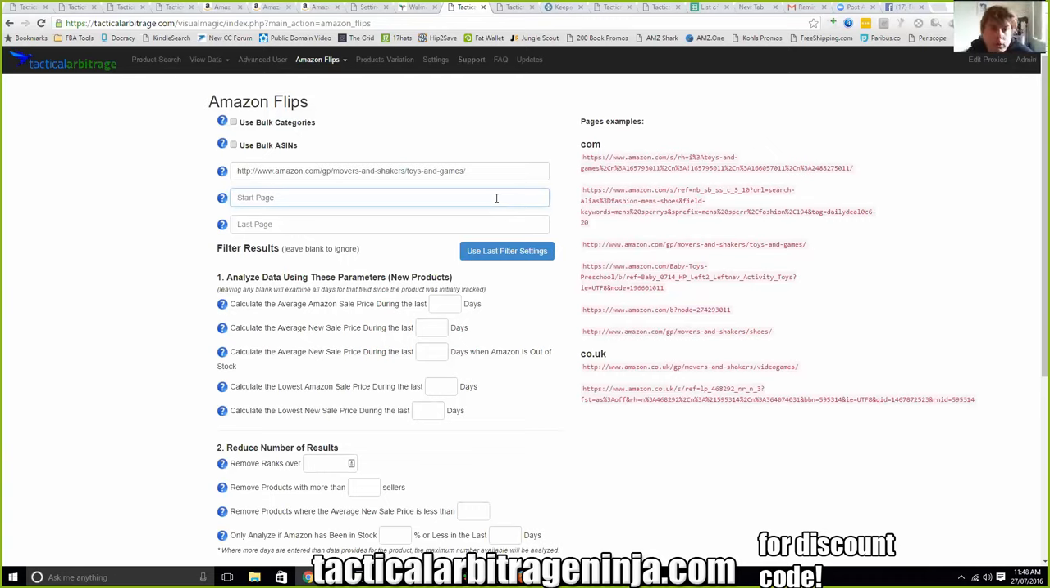Amazon. You know what's cool about Amazon Flips? You can run a product search, and it doesn't actually use the same channels. It doesn't tie up the system the same way that Amazon Flips does. So you can simultaneously run a product search scan and an Amazon Flips scan. They can be running in parallel, so that's two potential profit streams happening side by side.